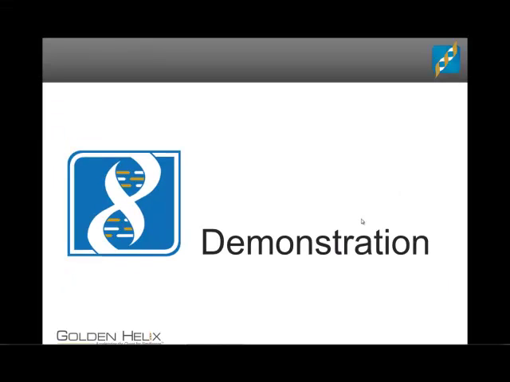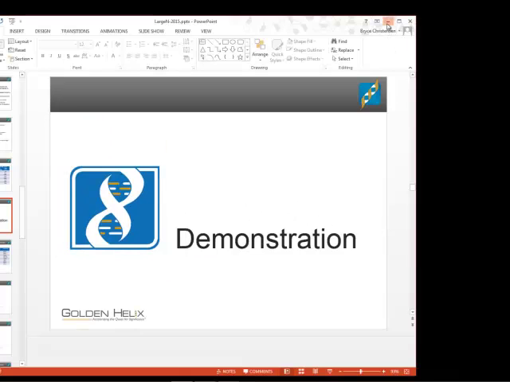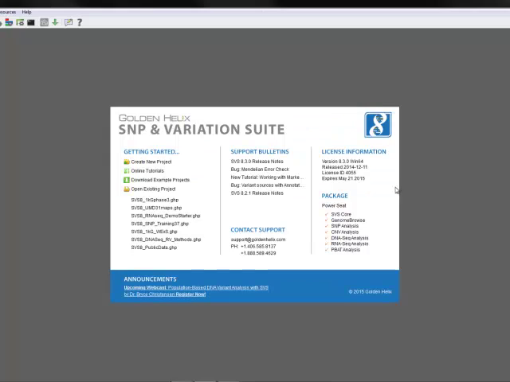Okay, let's go ahead and close out of the slides now and take a closer look at SVS. For those of you who might be seeing SVS for the first time today, I'll just point out that SVS is a project-oriented software package. It's designed to help you organize all of the inputs and outputs and intermediate steps of an analysis workflow in one place, together with any visualizations that you might create along the way.